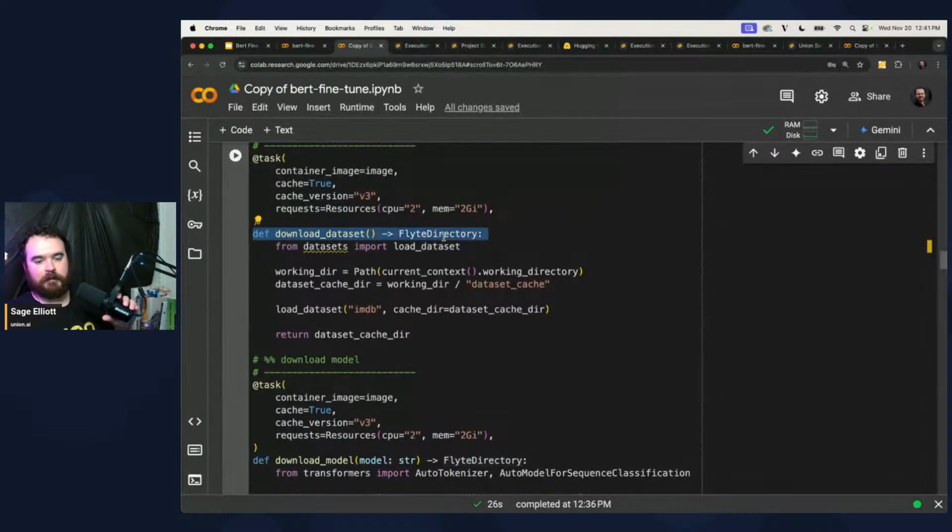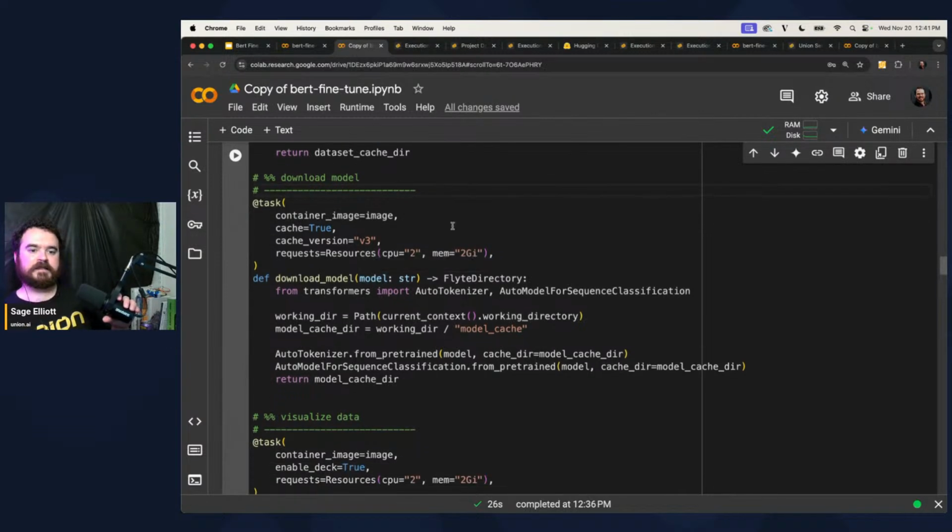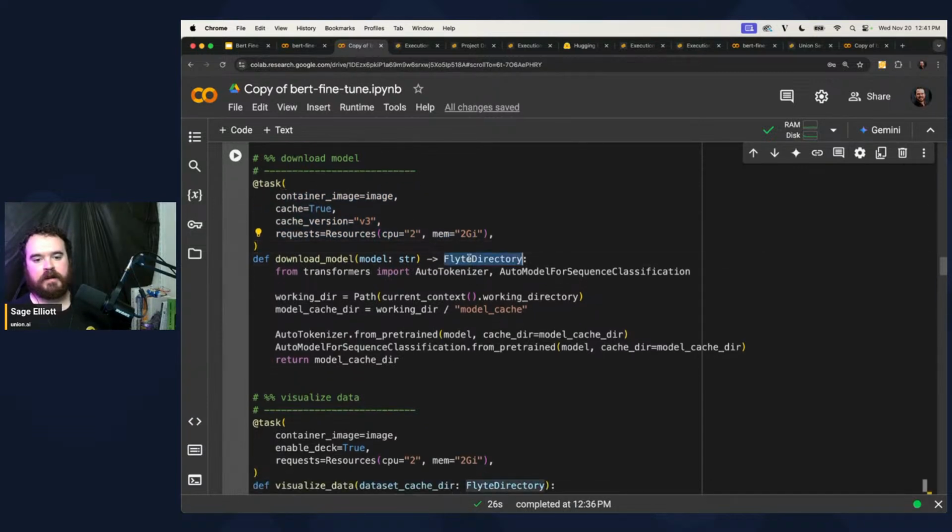So this just spun up the compute, downloaded the data set, and then we're saving this cache directory, where our data set is going to be saved, as a Flyte directory. So every time we want to pull in this data set in another task, it will already be saved and we don't have to download it again. And then we'll get to download model, the next task. Very similar to above, we have caching, same container image, same requests, CPUs and memory. And again, we're downloading a model and saving it to a Flyte directory so we can reference it in other tasks.